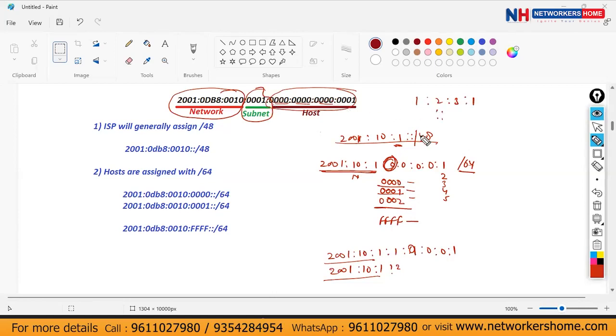Any doubts? Is this clear? We will always try to keep our IPv6 address as short as possible. This is the main motive, because we don't want to write a bigger address, and if it is a small address, it is easy to understand also. Like in the example, I kept just 2001:10:1, so this is short and easy to understand. But if I keep an address something like 2001:0DB8:0ABC:01AB, this will be a complex address, also hard to remember and to configure. So to keep it simple, we'll always try to keep it short. Clear?